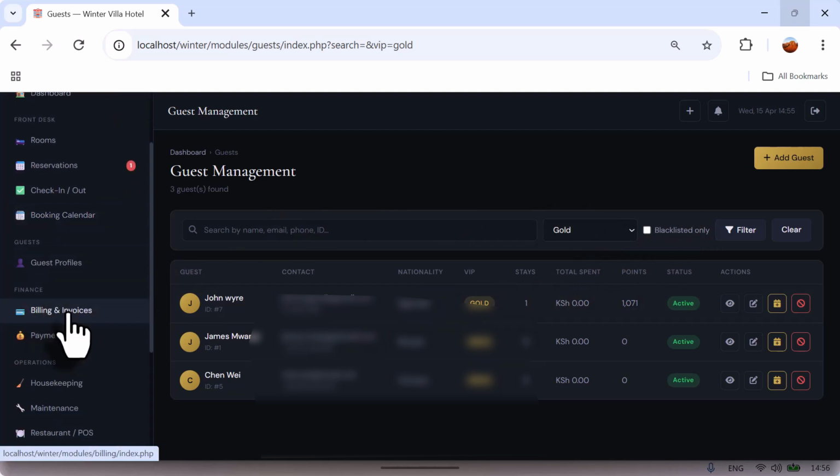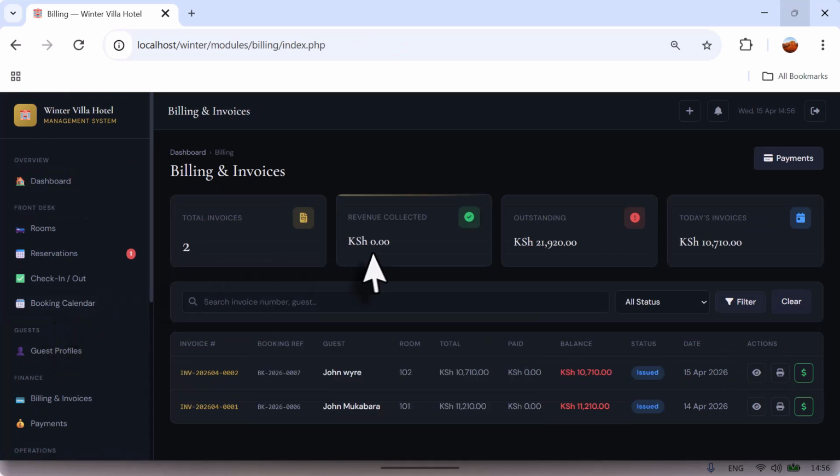The next is the finance module. In the finance module, we have billing and invoice, and this is where we have the invoice system. We have two invoices here. We have the revenue collected is 0 right now. We have outstanding, which we have Kenyan shillings 21,920. Then we have today's invoice amount, which is 10,720.